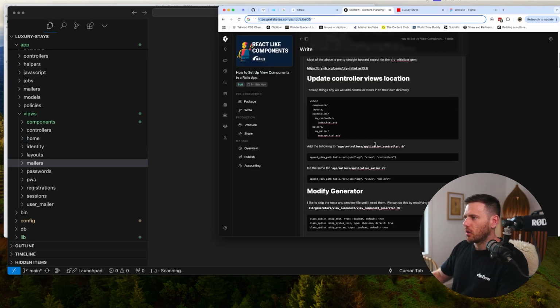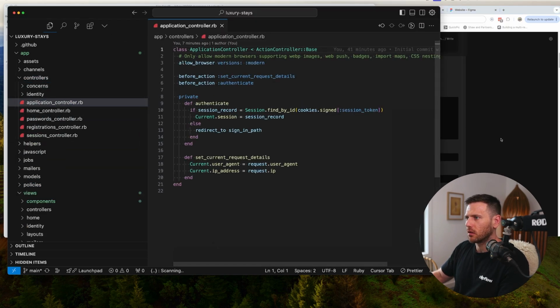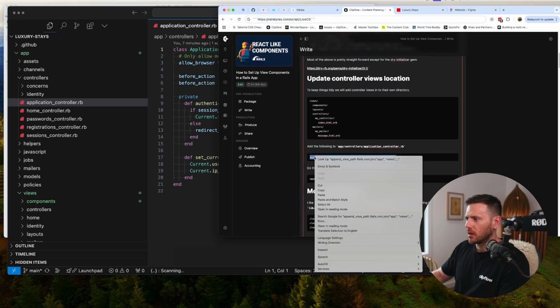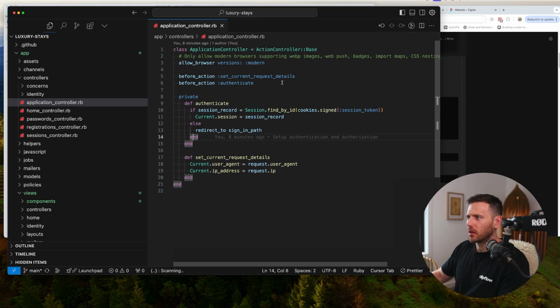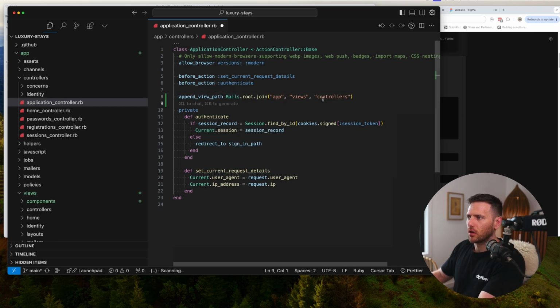All right, so we want to add that, and then go into app controllers, and then the application controller. And then we want to grab this append path here. So we're going to grab that, so that lives in application controller, and then we're going to chuck that here. Now it tells it to look in app views controllers, okay?